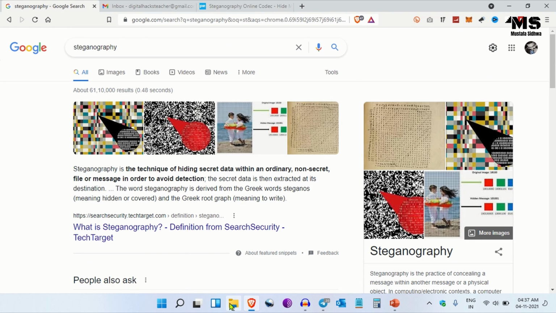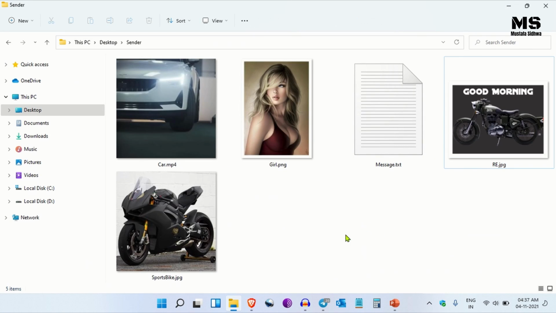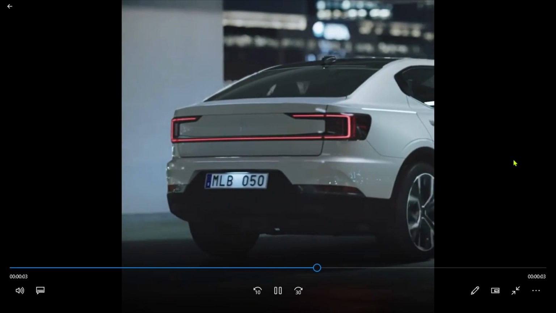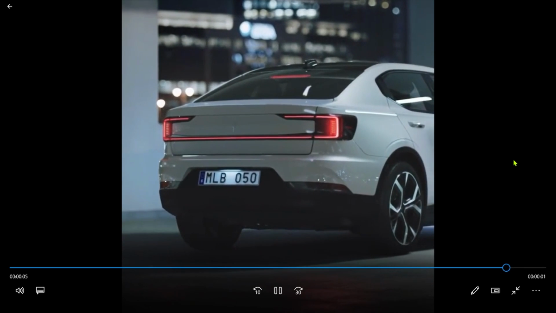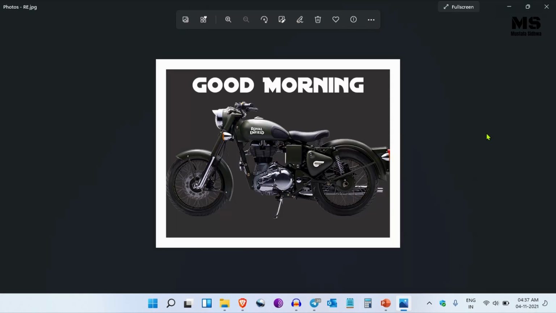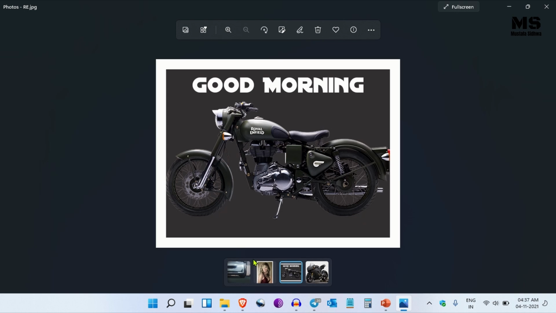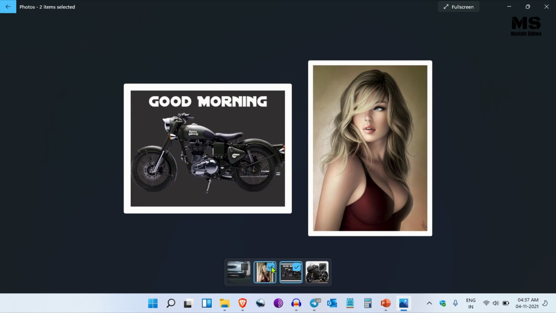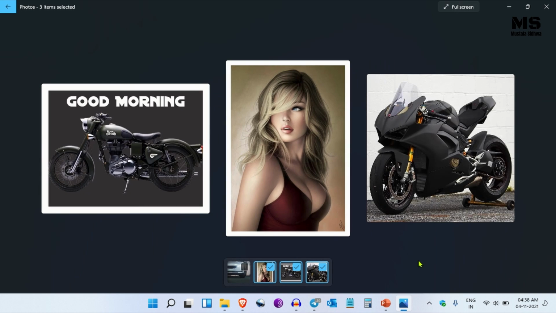So to start off, here are the files that we will be using today. So here first let's check whether these are normal files. So this is a video of a car. So there is nothing fishy about it. Now we will check if these are proper JPEG images or not. This is an image, this is an image, and this is an image. We'll be using these three images as well for our today's video.